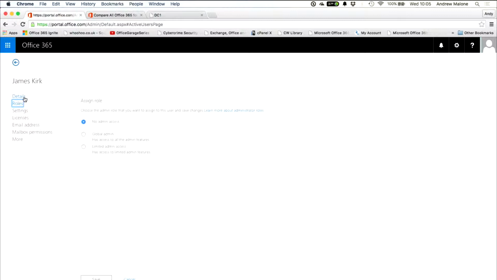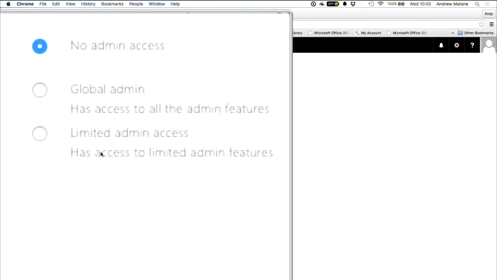Now, the next thing that you might want to think about is assigning a role to the user. When we assign the role to the user here, essentially you've got three things. Whether the user is just a regular user, so I don't want the user to have any admin access. Is it going to be a global admin? Be very careful when you assign this role. Essentially, this is a God user account. He can actually do absolutely everything.